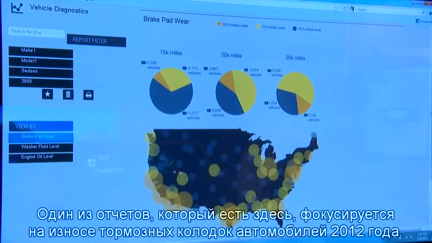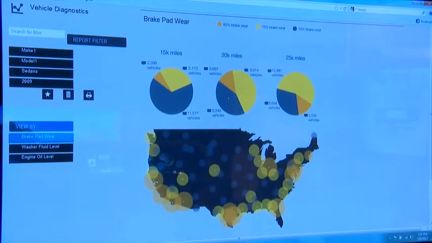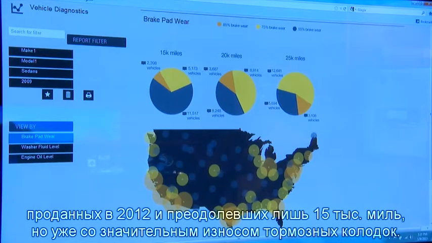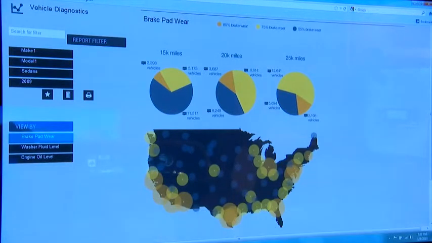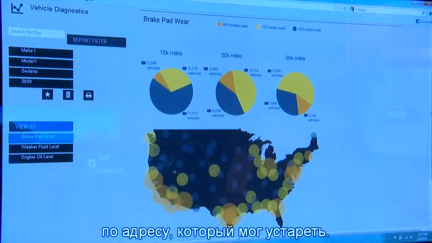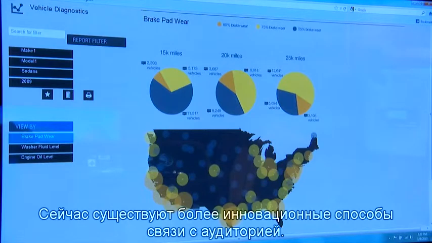One of the reports that I have here is focusing on the brake pad wear in the vehicles of 2012. So in this report, the first chart shows that there's a considerable pie of vehicles which were sold in 2012 and have done just 15k miles, and still have considerable brake pad wear on them. The OEMs traditionally have to reach out to these customers by postcard to an address which might be obsolete. Now we have more innovative ways of reaching out to the audience.